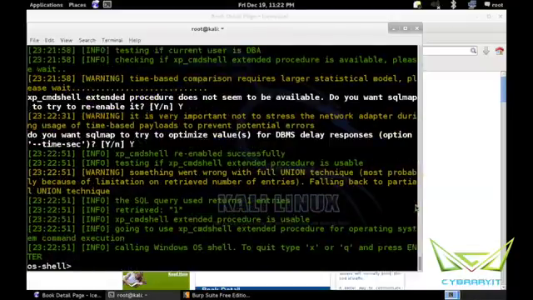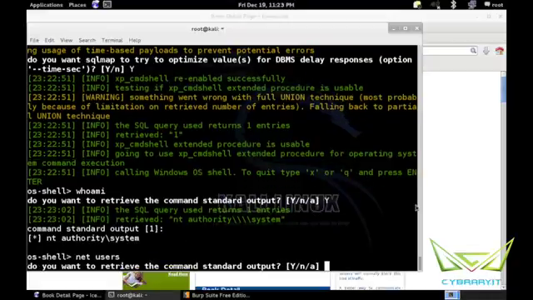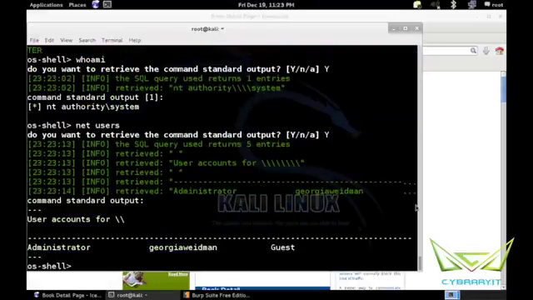Alright, so we got our shell. Cool. So, how about whoami? Yes, I want to retrieve the output. I'm system, so, you know, at that point, net users. Not many local users, but I swear there were more than that. That's odd. So net groups.